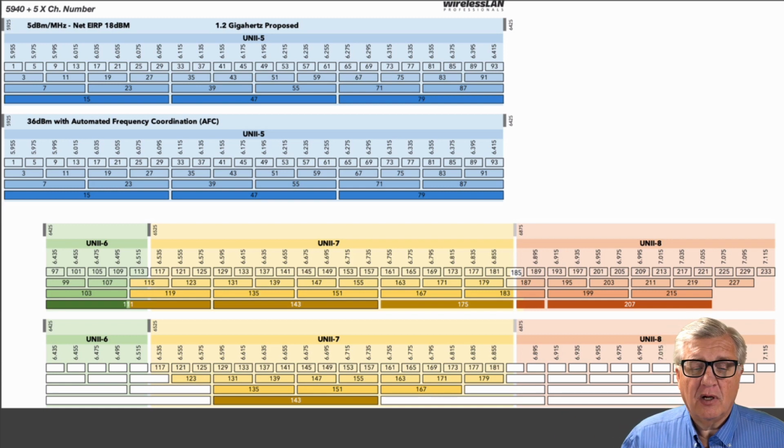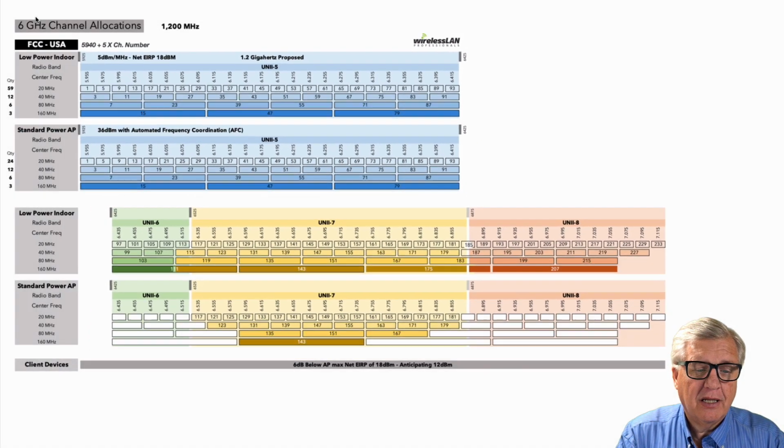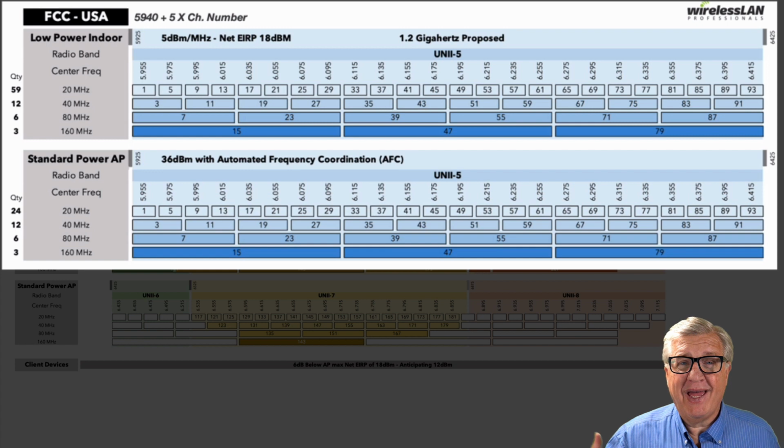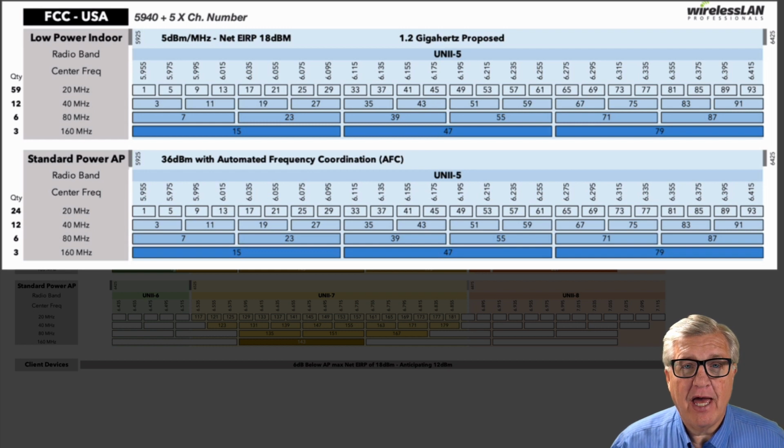There is, by the way, if you look on the far left side, a channel that is part of Uni 4, but it's not going to be contiguous. We might win back that Uni 4 in the 5 gigahertz range, but we won't have a contiguous, so there's one that's missing there. So if you look there, you can see radio band, center frequency, and the 20 megahertz channels, like 59 of them.